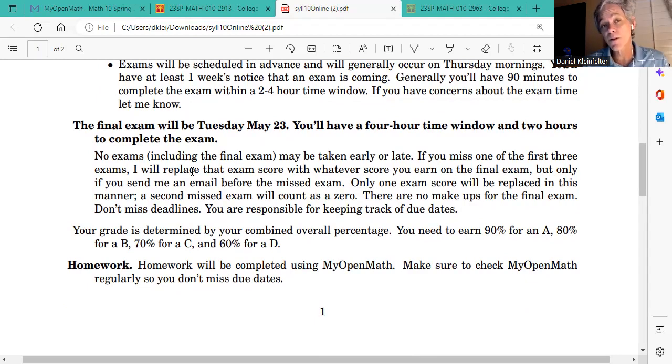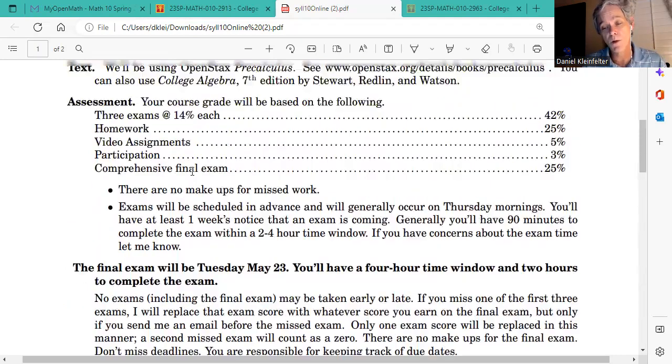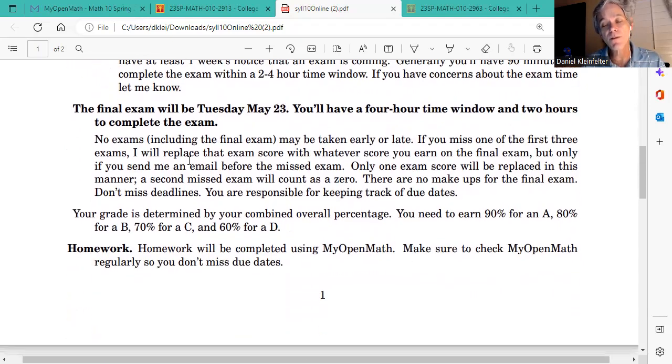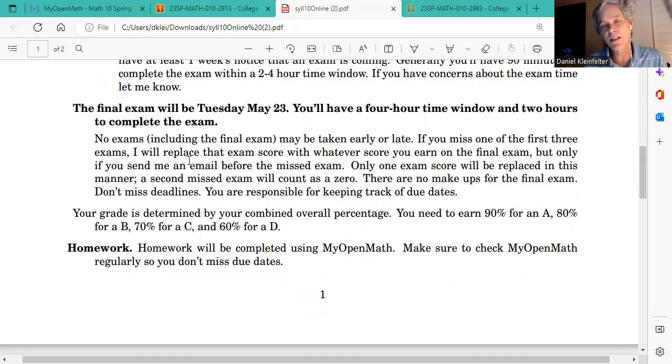If you miss one of those first 3 exams, one of the ones that is worth 14% of your grade, I'll replace that missing score with whatever you earn on the final exam. That replacement only counts for 1, though, so make sure that you don't miss more than 1 test. If you miss more than 1 test, that second one's going to be a 0. So try not to miss more than 1 test.